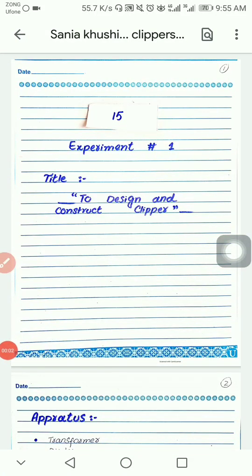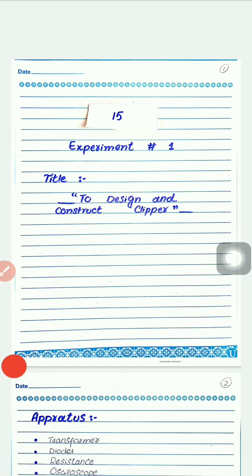Experiment name is to design and construct diode clippers. Because clippers are of many types, for example, inductor clippers or inductor choppers, capacitor clippers or capacitor choppers.